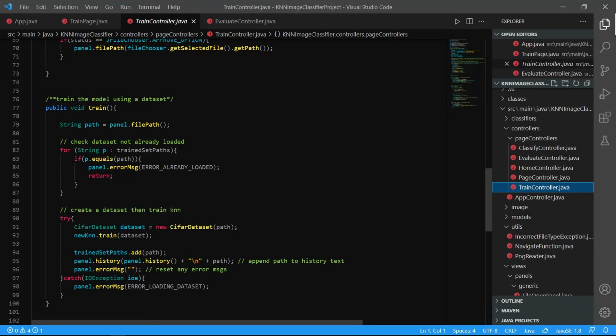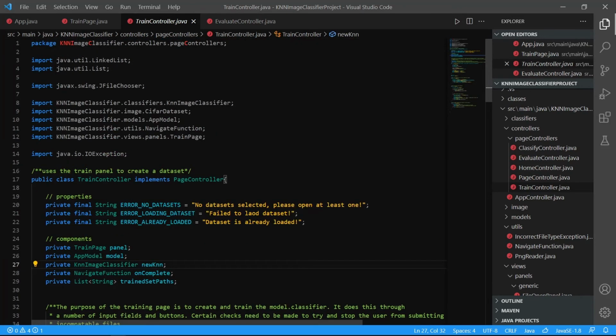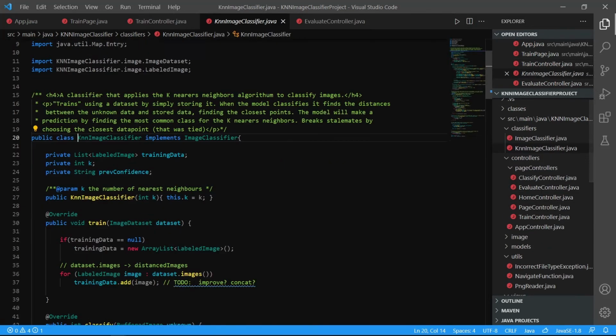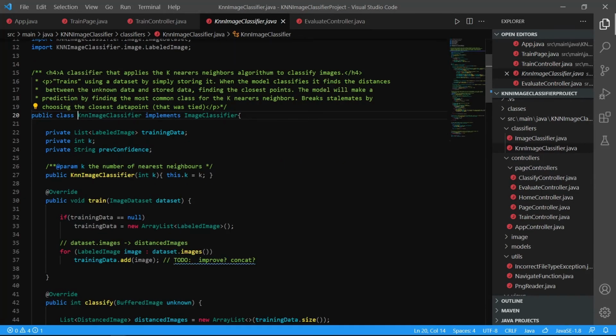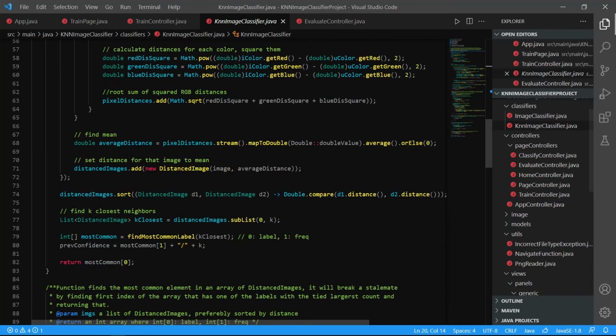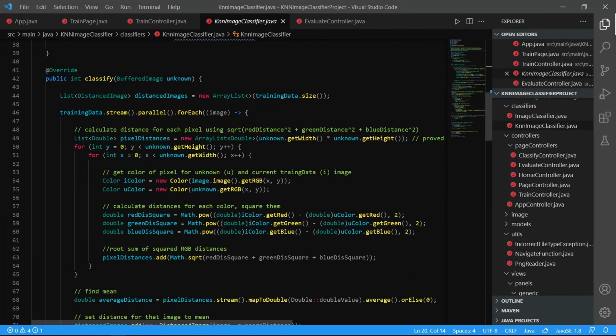Datasets are their own objects, and this is part of the model, I believe. Oh no, this is the controller. We've got our classifier. So it trains it up.